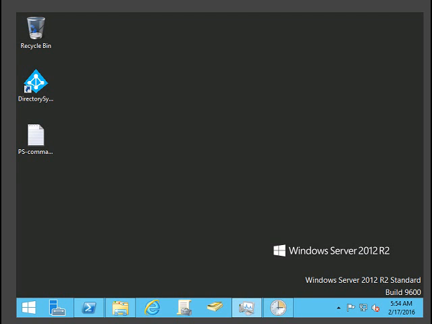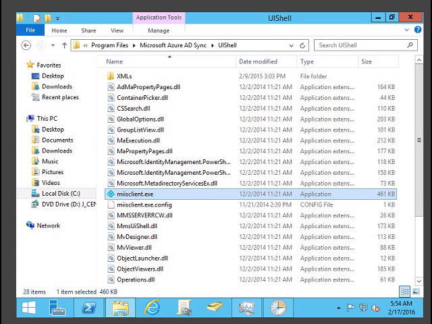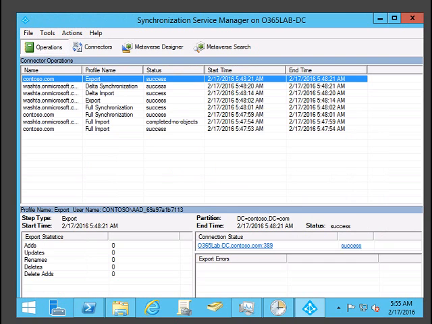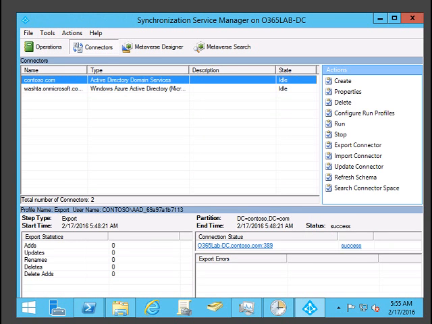So once you have done that, you need to go to C program files, Microsoft Azure AD Sync UI shell, this particular path, and click on MIS client. This is the synchronization service where you will configure what needs to be synced with your Active Directory. So you need to click on the connections tab, okay, and click on your domain.